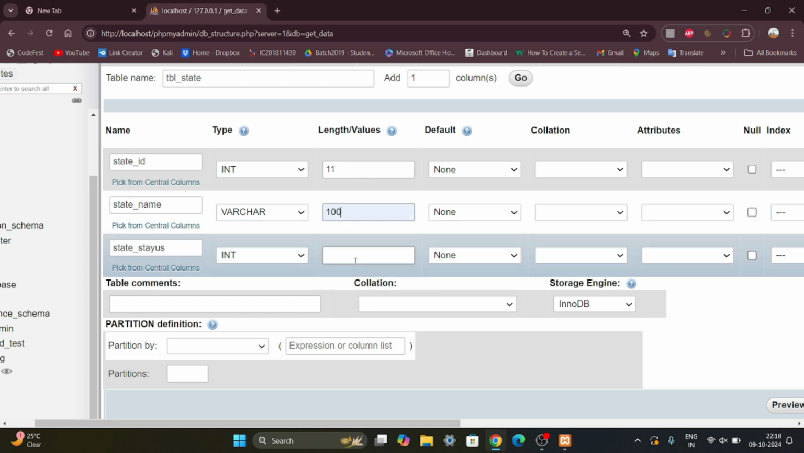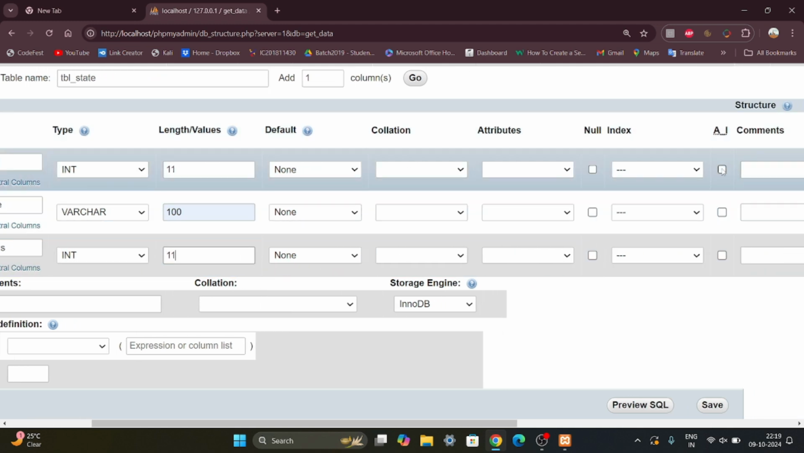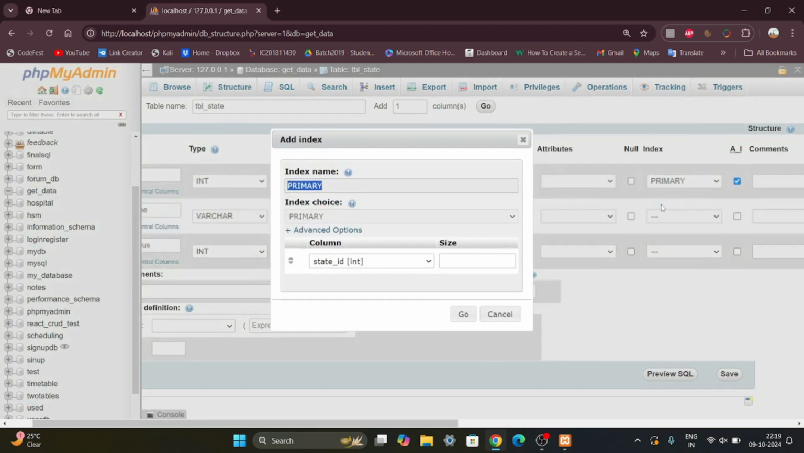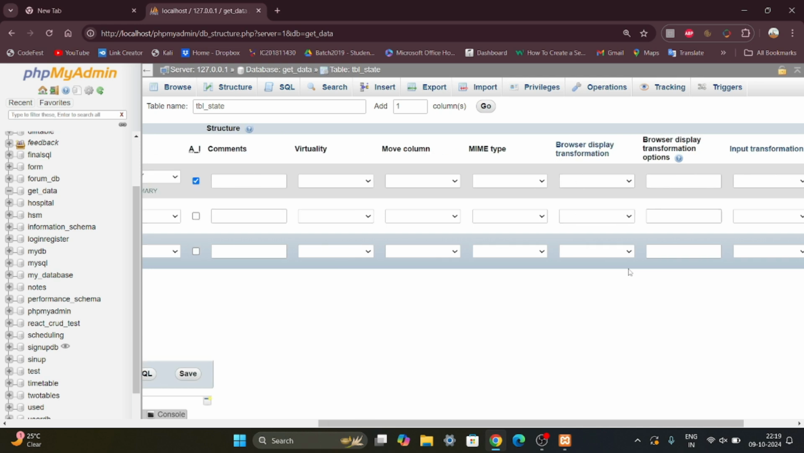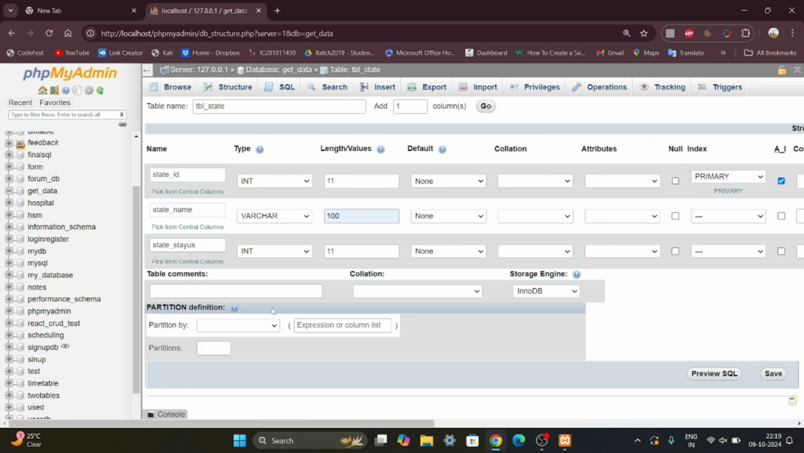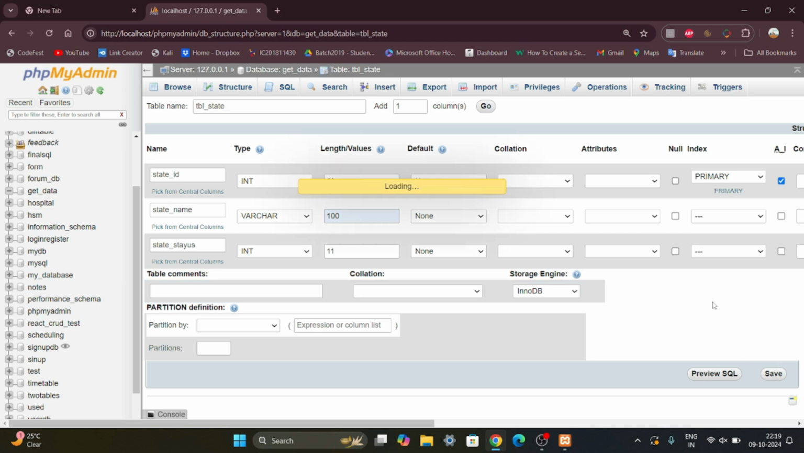If I want to enable any state I will just give it status 1. If I want to disable a state I just give it status 2. As simple as this. I will click on primary and auto increment key to make state ID an auto incrementation ID, and click on save. Now it has created the table.